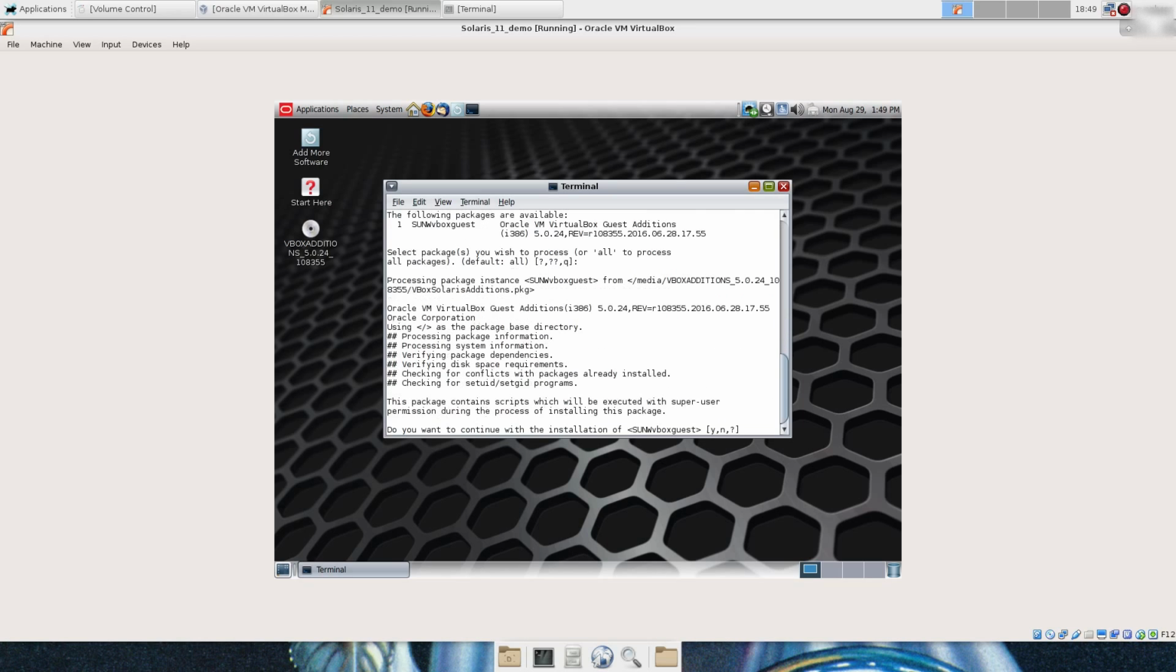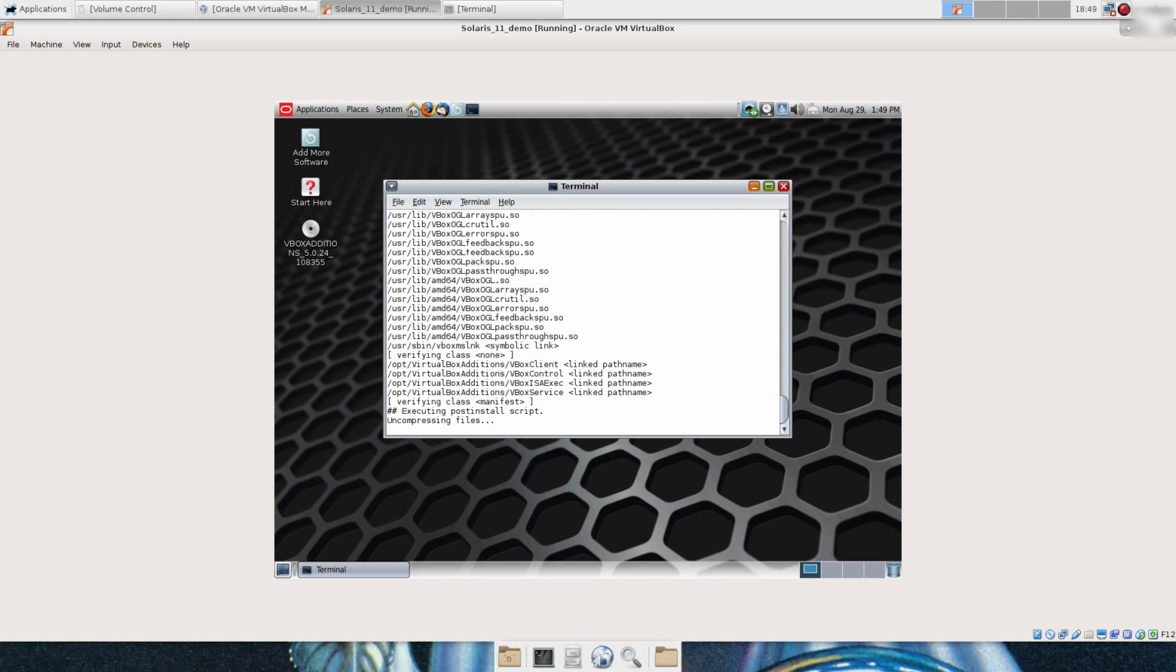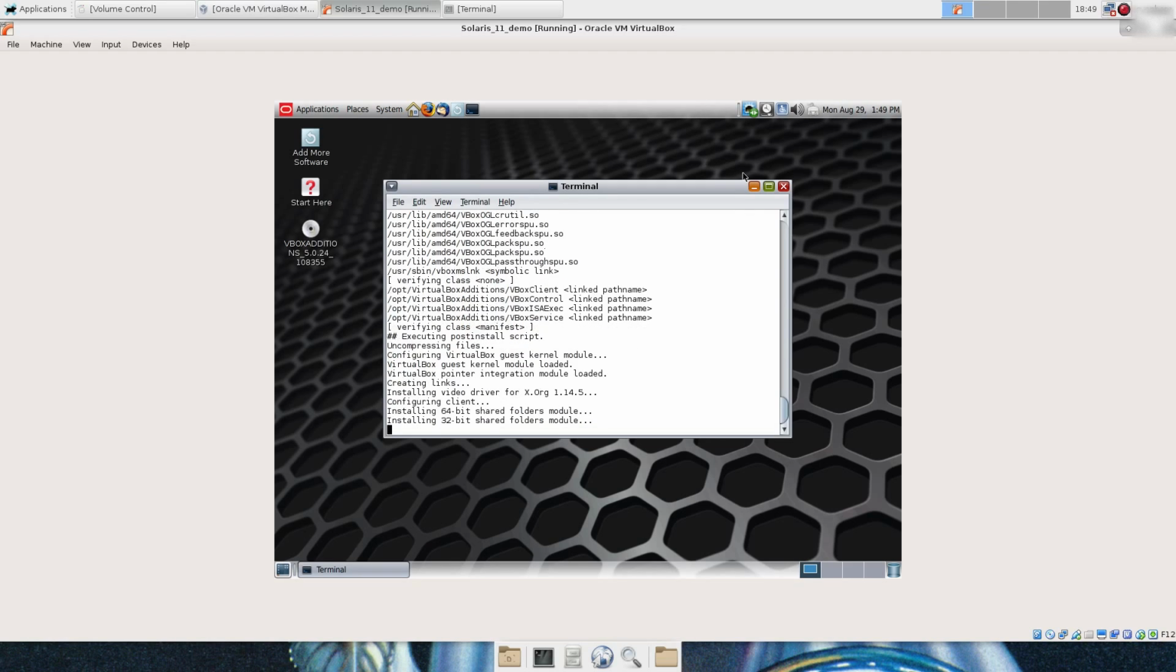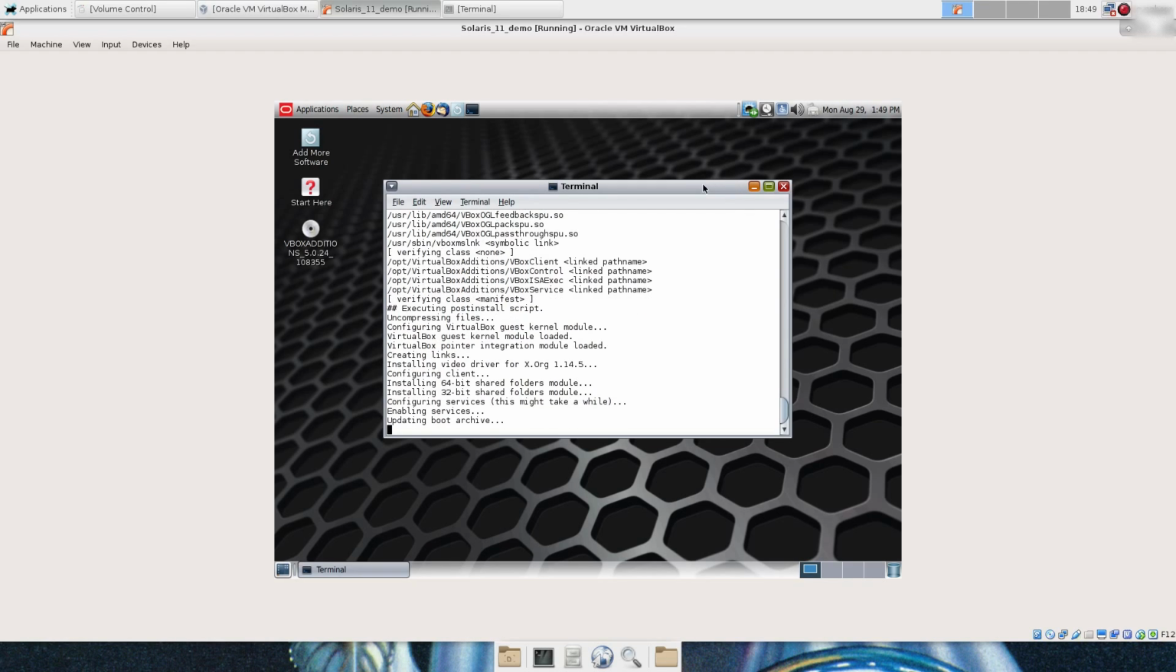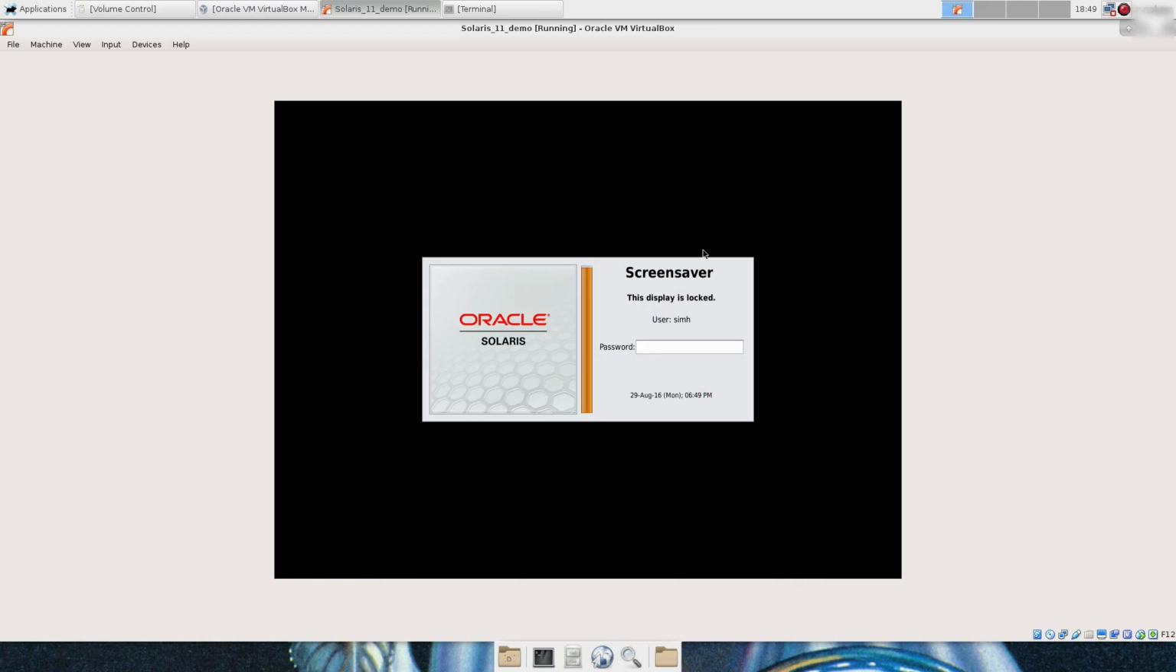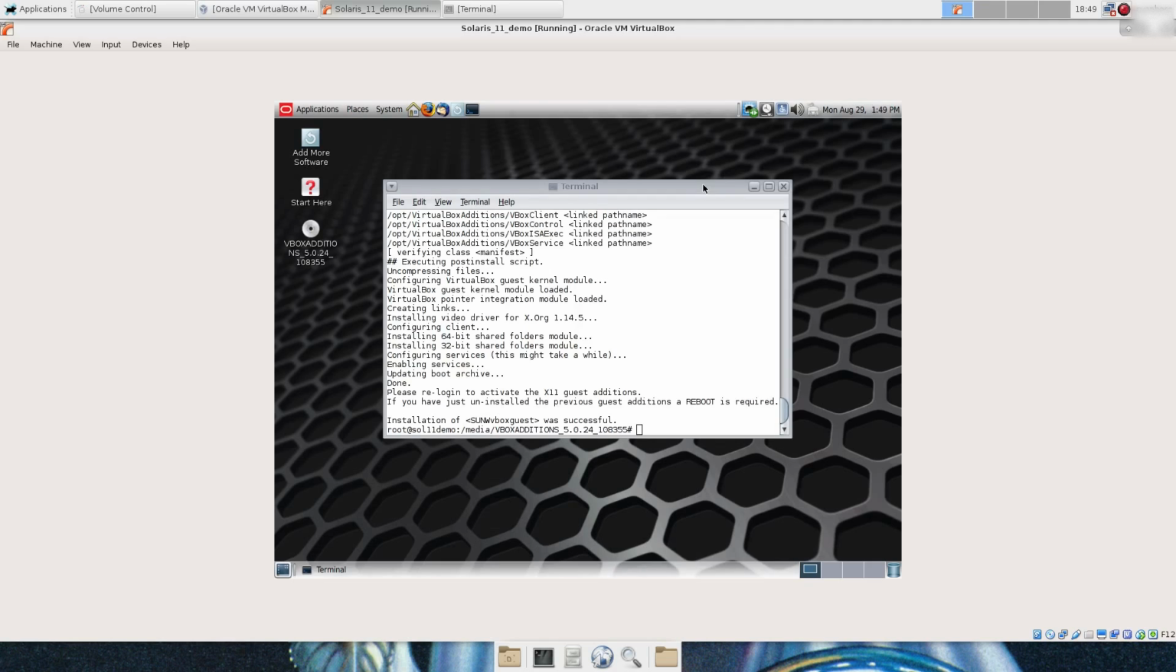And we want to give it all. Yeah. So hopefully we'll be able to get a larger view here, once we get the guest additions in. That was a pretty quick screen lock, I have to say.